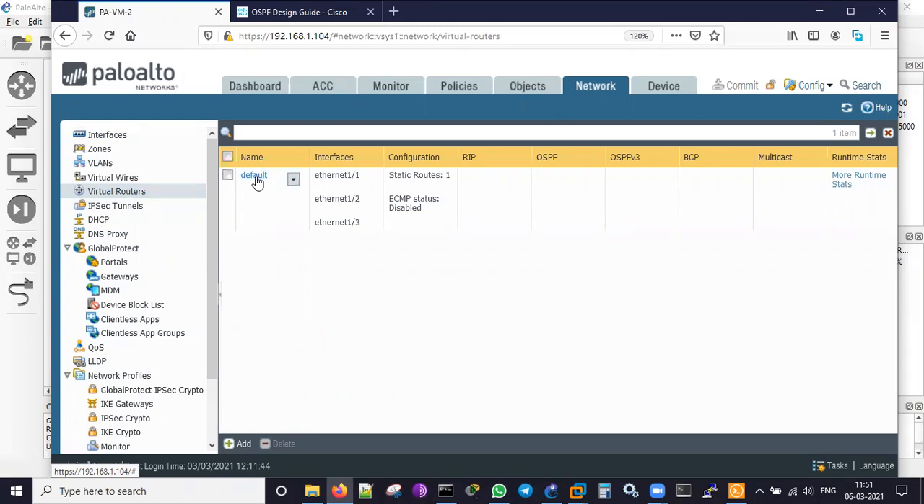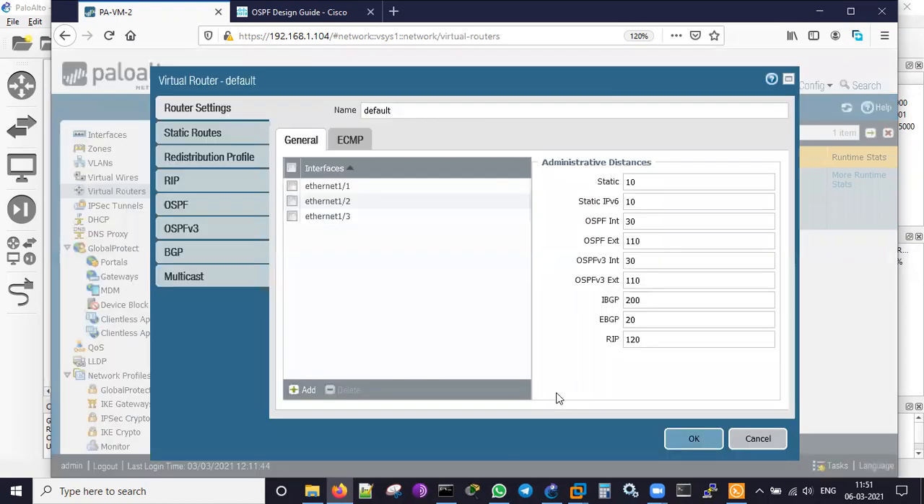So what are the steps involved in there? I'll just go to the default, and in the default, all the protocols are displayed over here. Static routes, redistribution profile. We can configure OSPF. You can configure OSPFv3, that is nothing but for IPv6 connections. BGP I have already done. Multicast also we can configure. Today we will be talking about the OSPF configuration on the Palo Alto.